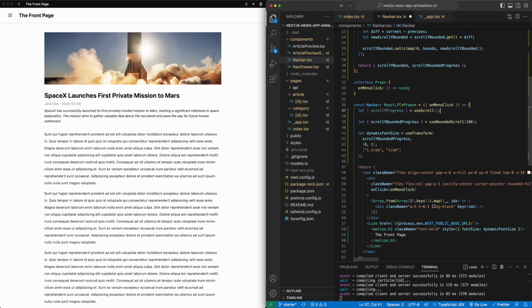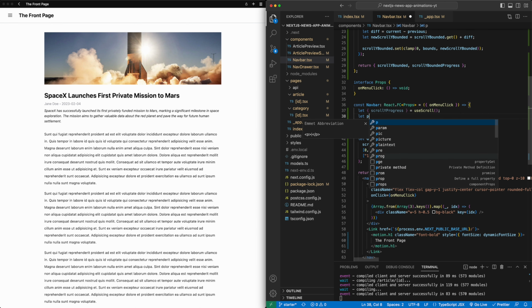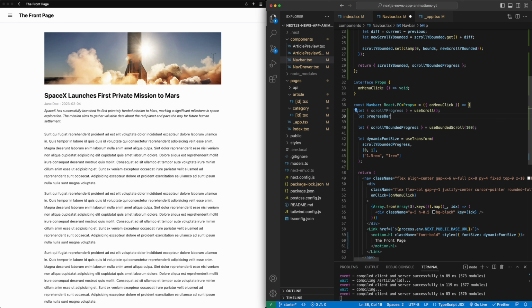And then we're going to set a variable here called progressBarWidth. What we're going to do is have the progress bar just be a line essentially across the bottom of the navigation bar. And to make this tie to the scroll, we're going to set the value of the width based on the scrollYProgress. So we'll dynamically set that here.